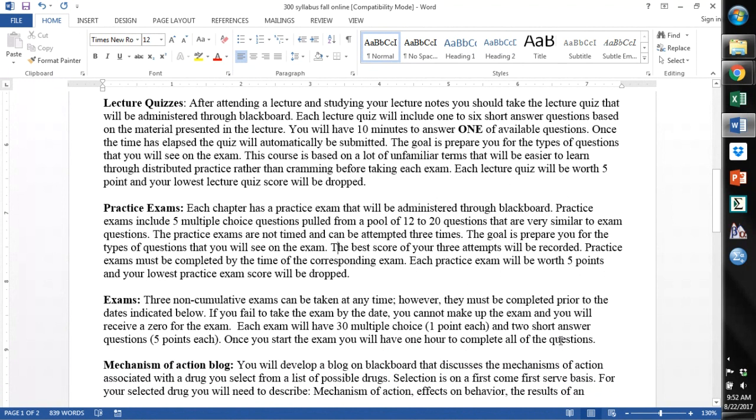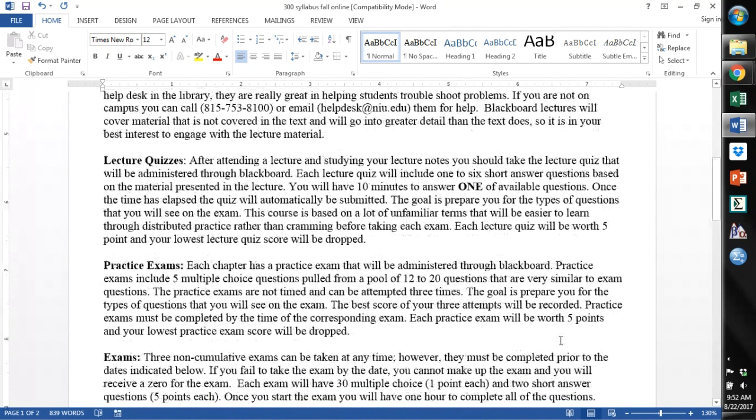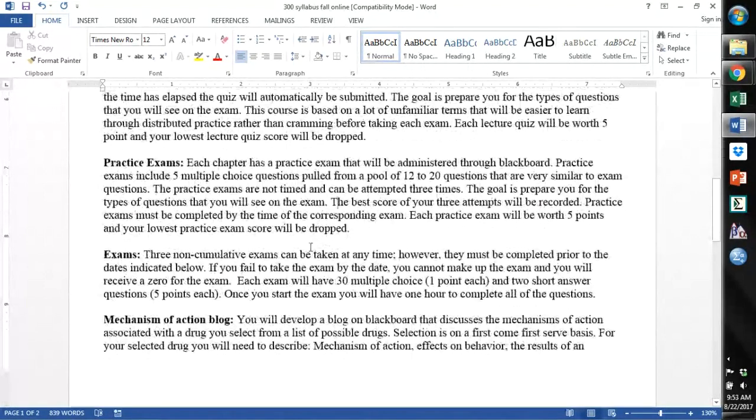So the typical flow or the sequence that you'll want to do is attend a lecture, take notes from it, study it, attempt a lecture quiz for that, try the practice exams for that, and then move on to the next lecture. And then each exam will cover 3 to 4 chapters. That's all laid out in the syllabus, and we'll see below how those are going.